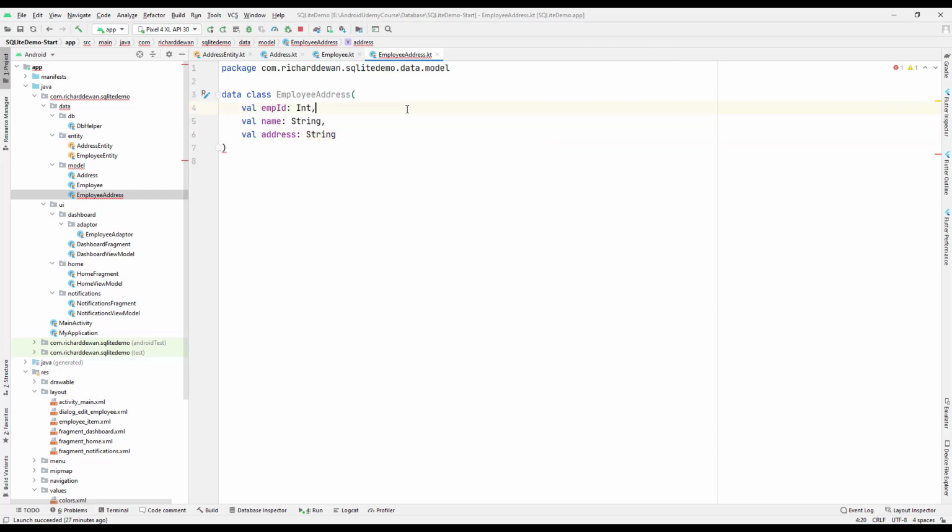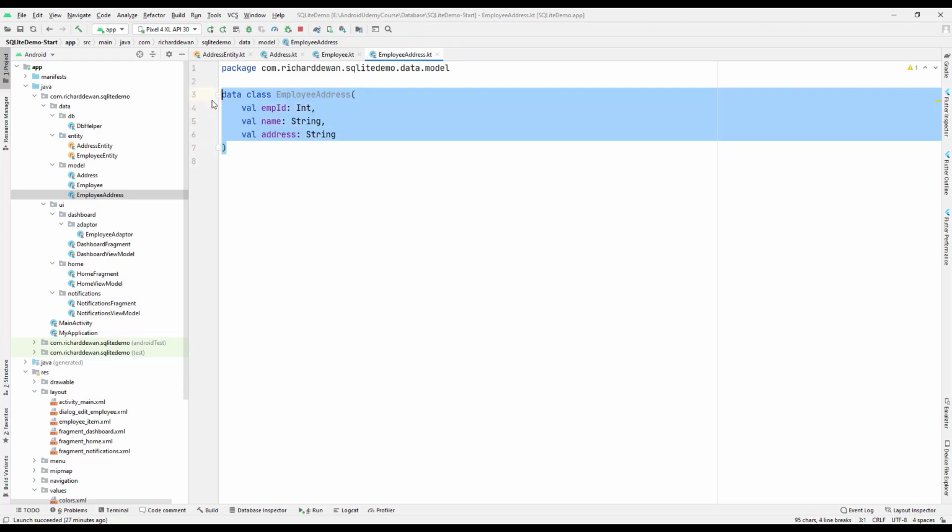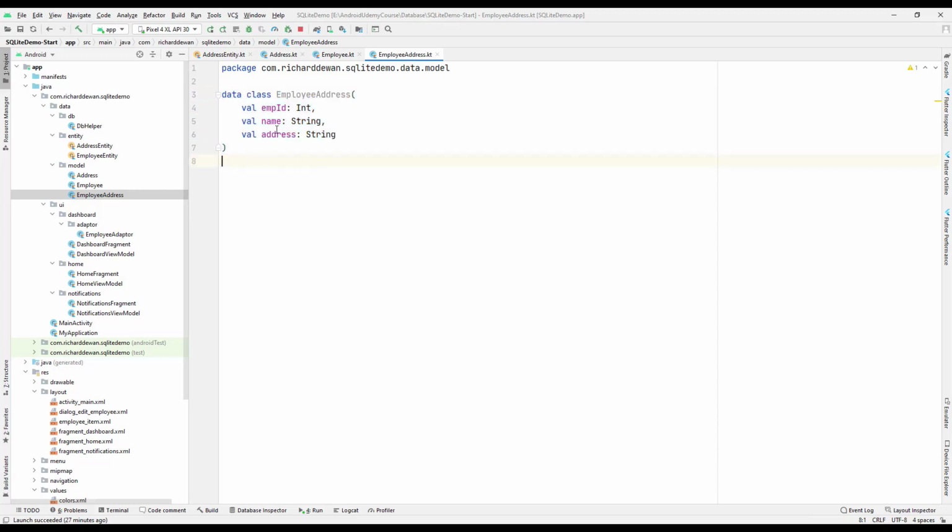So now that should be the one that we need. That's simple: we have created the address and the employee address over here. Why did we create two over here? Later you will see why we need this, because when we join the two tables, we want to extract the employee ID and the name from the employee table, and we want to get the address from our address table. So that's why we need this one.